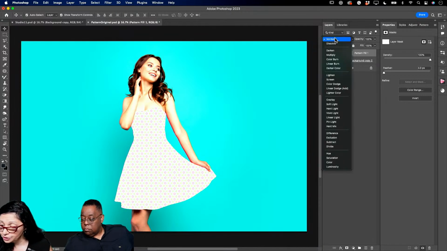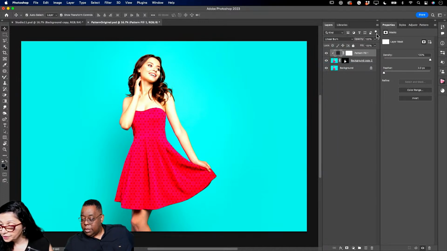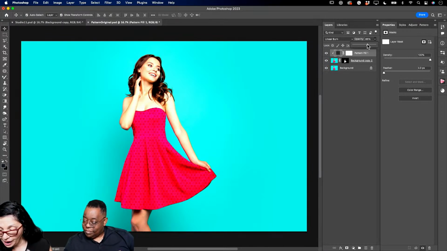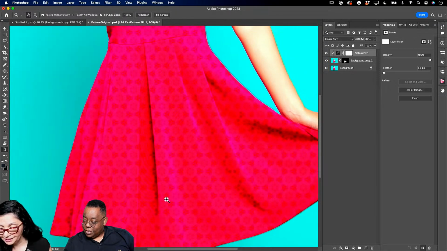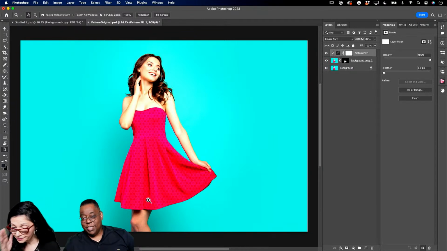And what I will do, I will change the blend mode to any blend mode I like. Linear burn. Perfect. Yes, linear burn. And I will bring down opacity. And look at this. Guys, look. It's the blend mode that makes it look real, like it was on the cloth. Otherwise, yes, it would just look flat.